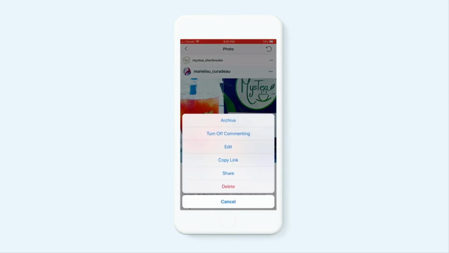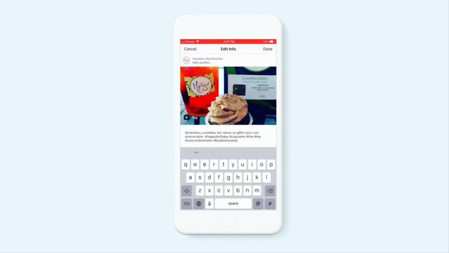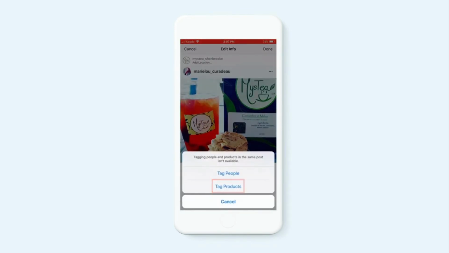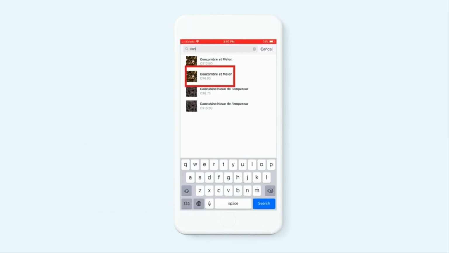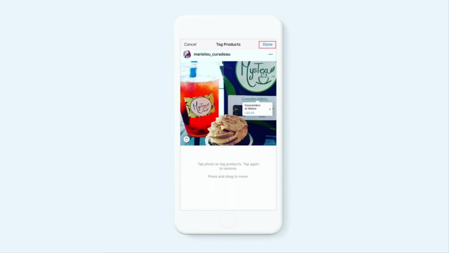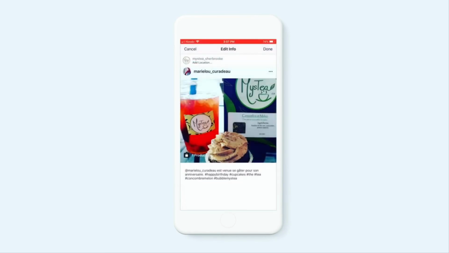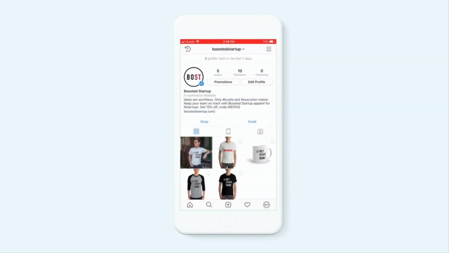To tag products in a post, tap on the items that you'd like to tag and select the products from your catalog. You can tag up to 5 products on a single image post and up to 20 on a carousel post. If you want to tag products on posts you've already created, you can edit the post and tag the products. This allows customers to shop for products on your best and most popular posts. Congratulations, you've successfully learned how to create Instagram shoppable posts.